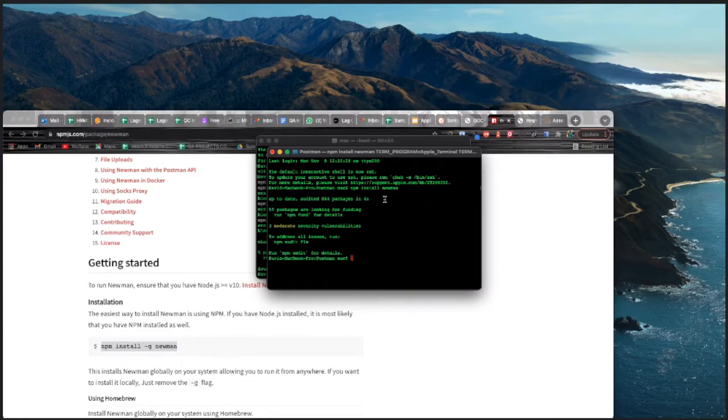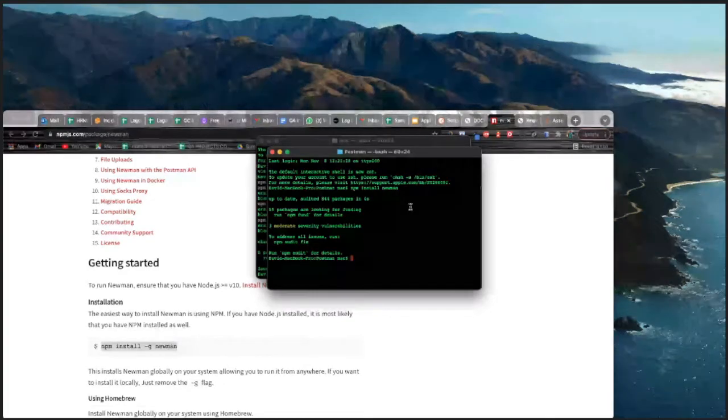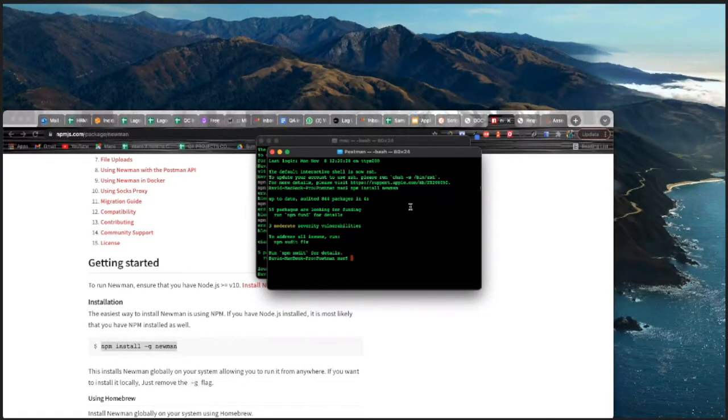So how far, guys? Are you able to install? Yes. Mine said found zero vulnerabilities. I think it added 148 packages. Okay. So I believe it's successful now, sir.